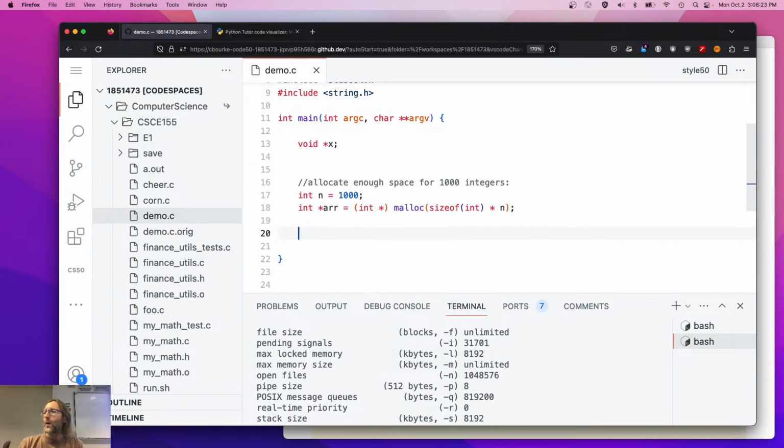Okay? Likewise, what if I wanted to allocate enough memory for, say, I don't know, 2,000 doubles? So I would need a new variable here, m, 2,000. What would look different? Would I have an int star array? Not if I wanted doubles. What would it look like? double *, and I've already used arr, so what comes next? Say, arr2. double *arr2.